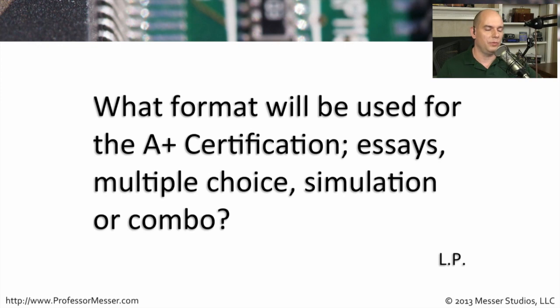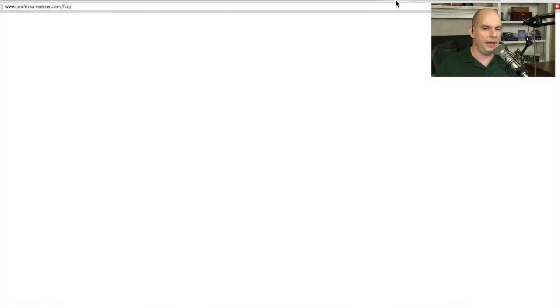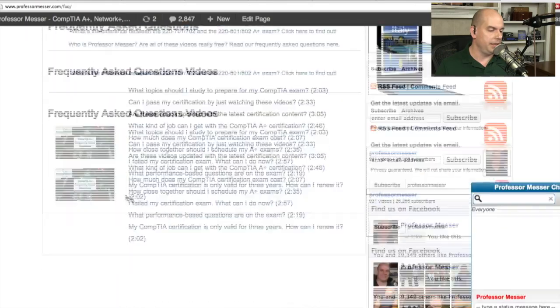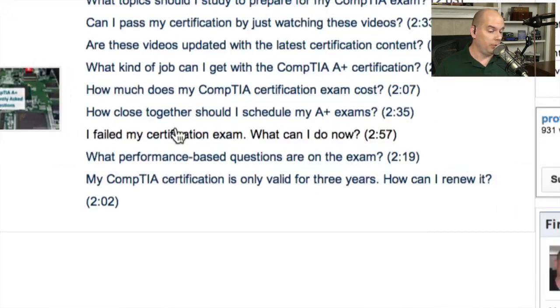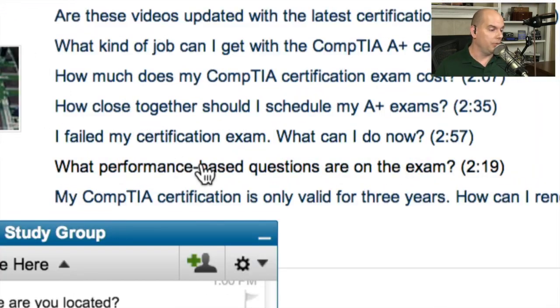So go to the one that's on my ProfessorMesser.com/FAQ page. There's a performance-based questions section there. Let me bring that up so you can see it. ProfessorMesser.com/FAQ, so you can have a look at these. The FAQ page gives you information right here about what performance-based questions are on the exam. Go right there and you'll be able to see exactly what you would expect for the performance-based questions.